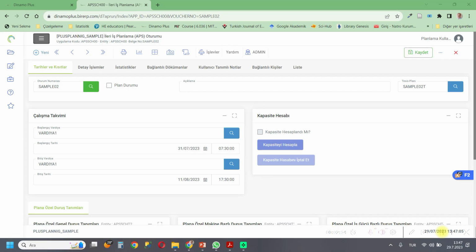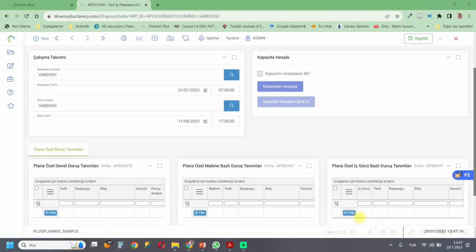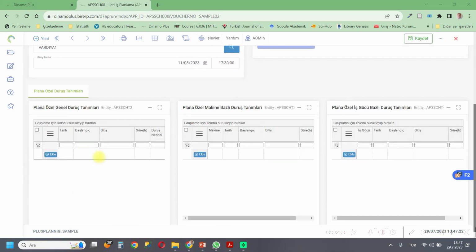When we discussed the SAMPLE02 coded example, there was mention of group definitions. Now let's see how these definitions are made in Dynamo plus Panic. For this, enter the Tourist Definitions tab at the bottom of the page. Let's first define the general standstills related to the fire drill.